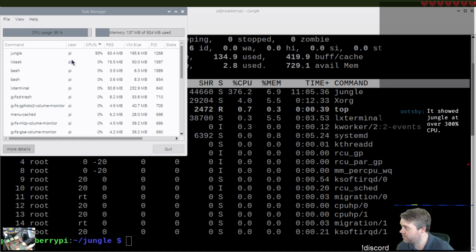It showed the game at over 300% CPU, and we can see here it is 94% CPU, which is at 96% overall CPU usage. And memory is not very much. So memory is not our problem. It's our CPU that's the problem. So we need to cut down on our CPU usage.